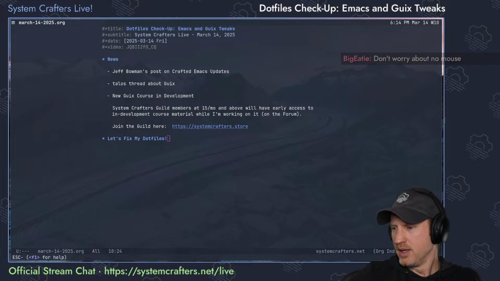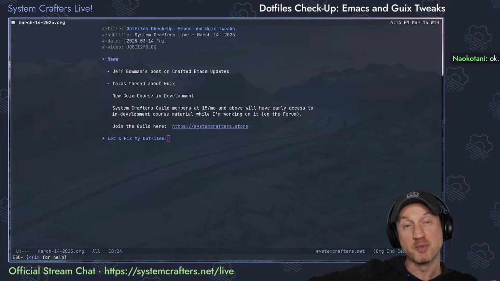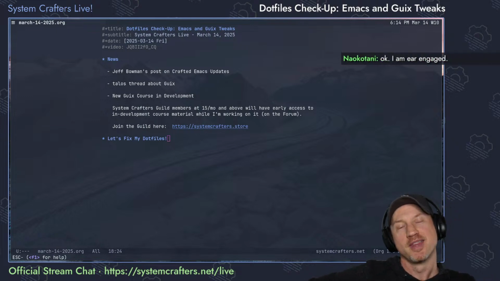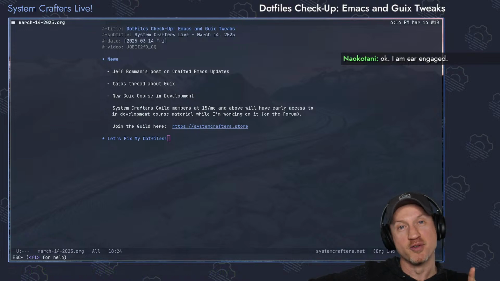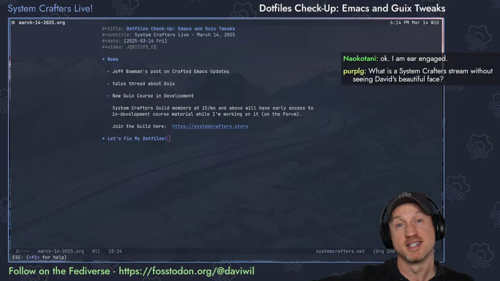Big Edie says, get a real window manager like EXWM. Don't worry about no mouse. Well, the thing is, sometimes you've got to use a mouse, especially whenever you change workspaces with your key bindings and the focus doesn't go where you think it's supposed to. So instinctively, you will grab the mouse and try to put it where you want it. But then you realize that it's on a different computer.